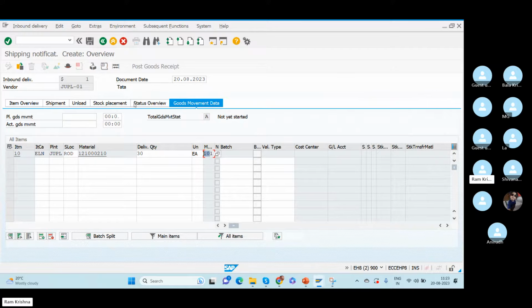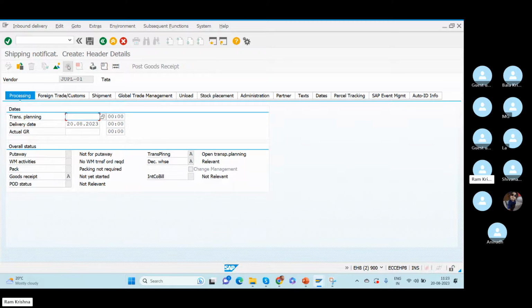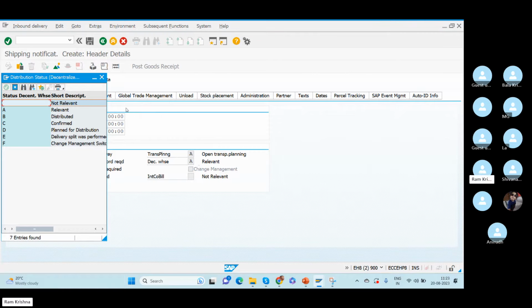Okay. Now go to header data. You can see header, go to header data. And there is one very important field here, decentralized warehouse, or distributed warehouse, whatever you call it. Decentralized warehouse. A is there. What is A, guys? Relevant. What do you mean by decentralized warehouse and what is A? If you don't understand this concept, it's a waste. It's a very important thing.